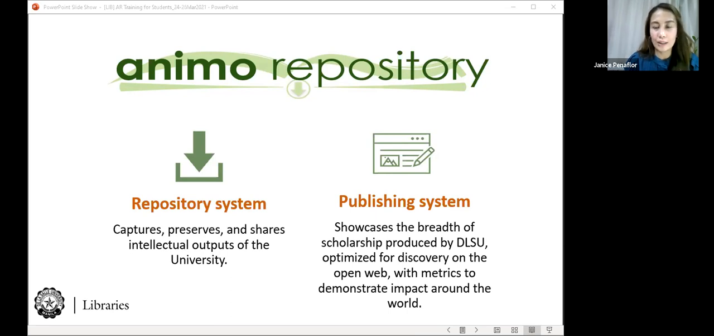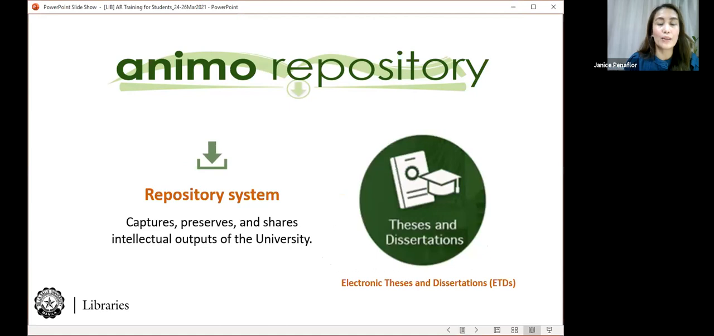For today, we will focus on the AR's repository system, particularly in capturing electronic theses and dissertations, or ETDs. You will often hear me say ETDs all throughout this session to refer to electronic theses and dissertations.